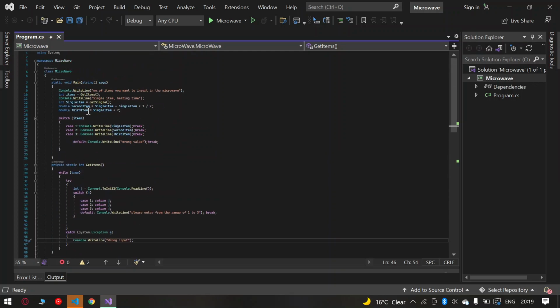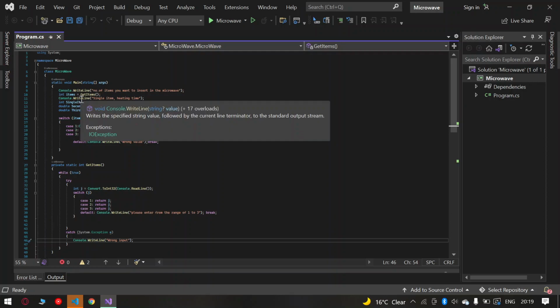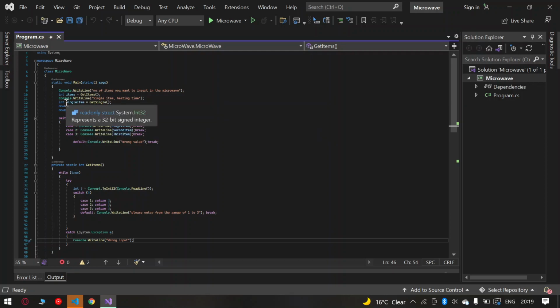And now we go back, and we ask him the heating time. The heating time depends on the different kinds of items. If it's a single item, it basically needs just the heating time and that's it. But if there are 2 items, it's different. This is the calculation for it that was provided to us. And then there's the third item, and this is the calculation for it.